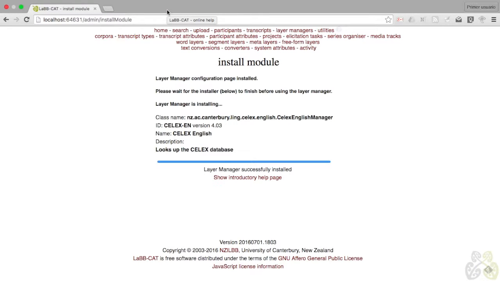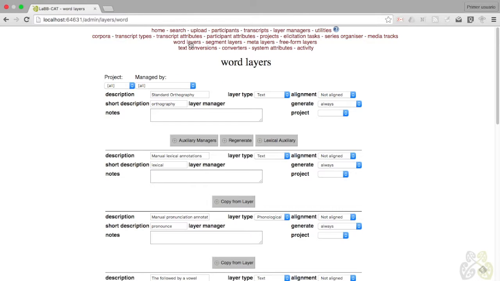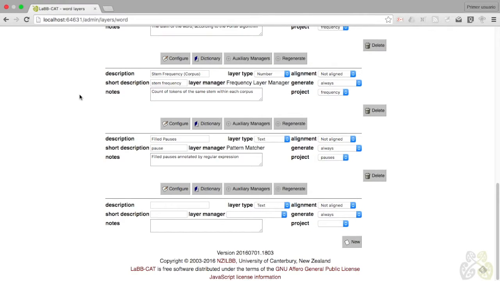So the first thing we're going to do is we're going to create a layer with morphological parse information. So we're going to go to the Word Layers option, scroll to the bottom, we're going to add a new layer. This is a text layer. It's not aligned. The layer manager should be Seelix English, and we're going to put it in the Seelix project.